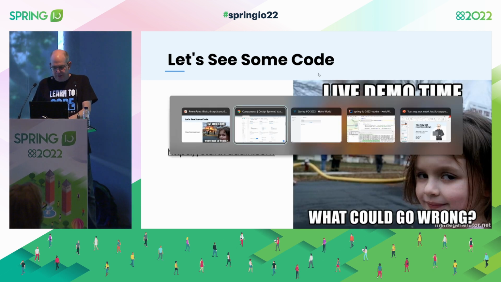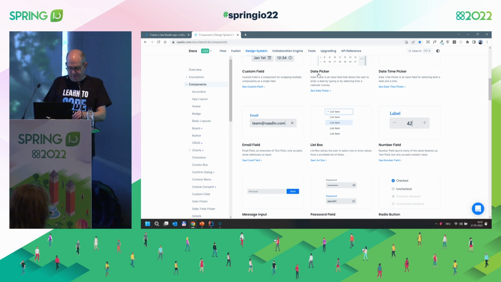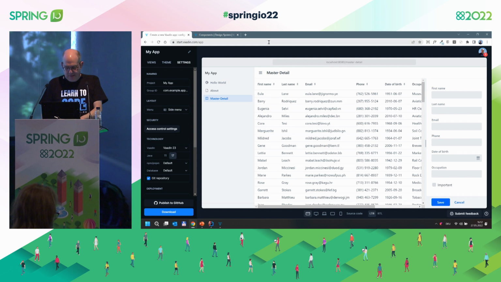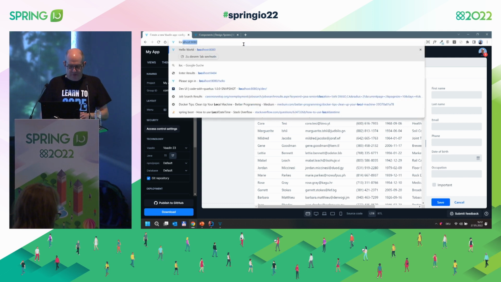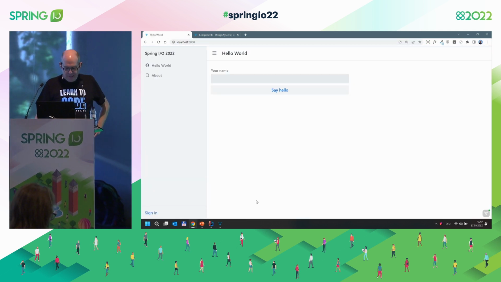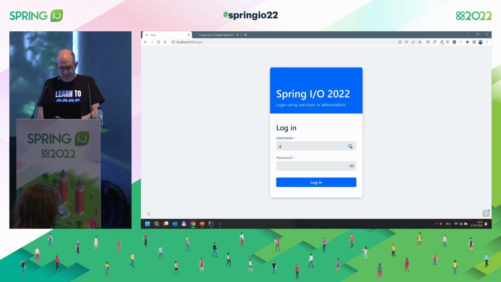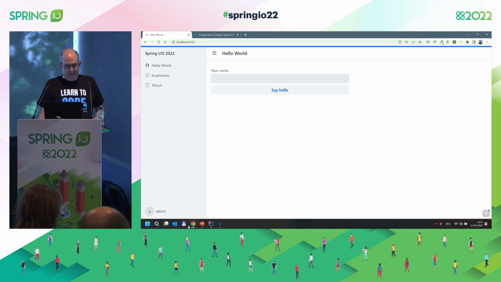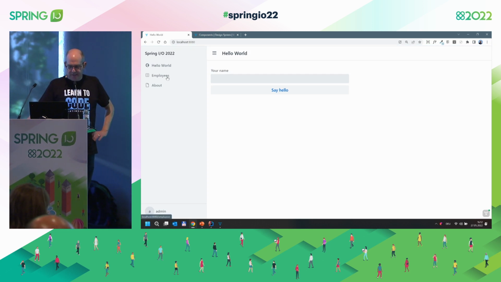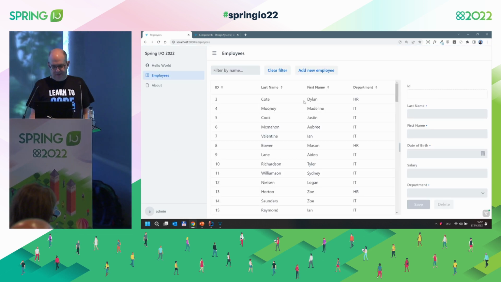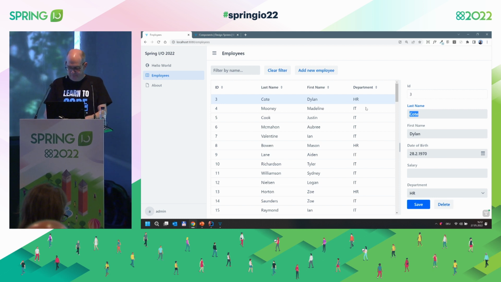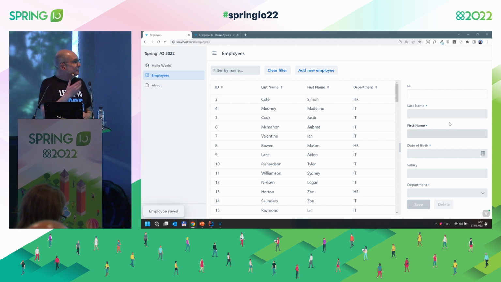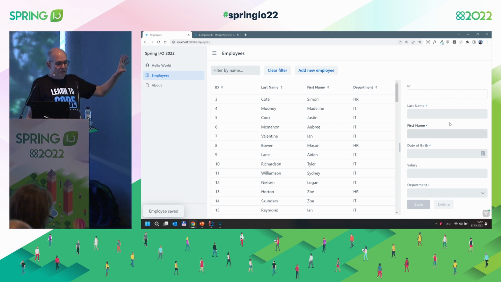And to show you that in the final 10 minutes, let's go back to our application. Here we have a sign-in button, and I use some user, and then I see this employees grid where I can enter or change data, like here, and then this is saved in the database, and this now uses jOOQ.